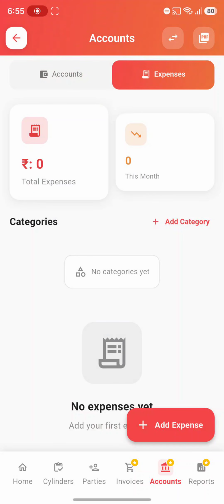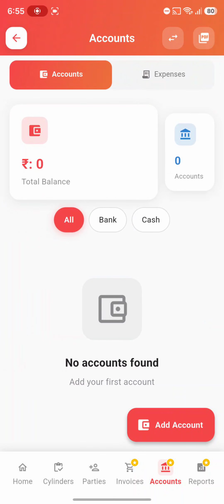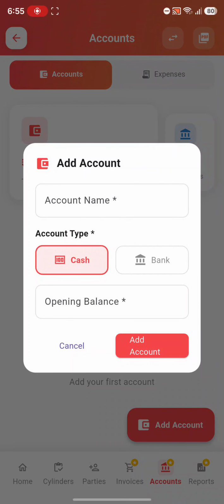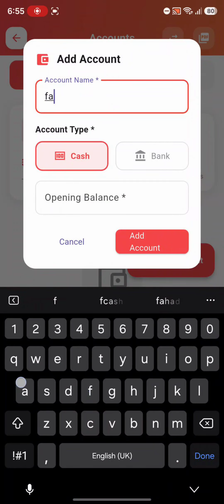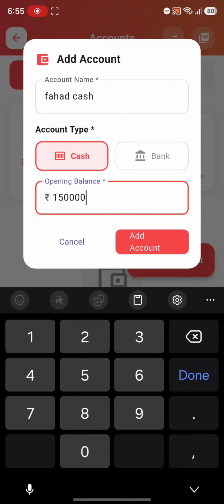Let's move on to adding a cash account. To add a cash account, head over to the Accounts tab. Tap the Add Account button to open up the new account form. In the account name field, type a clear label so you can easily identify this cash source later. Next, tap the opening balance field and enter the current cash amount you have on hand. This sets your starting point so the app can track your balance accurately. Once you're happy with the details, hit Add Account to save it. Your cash account has been added successfully and is now showing in the accounts list.